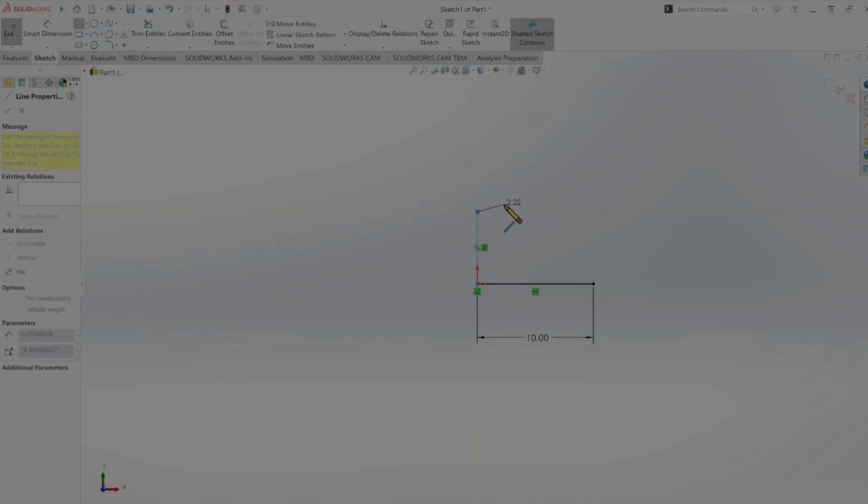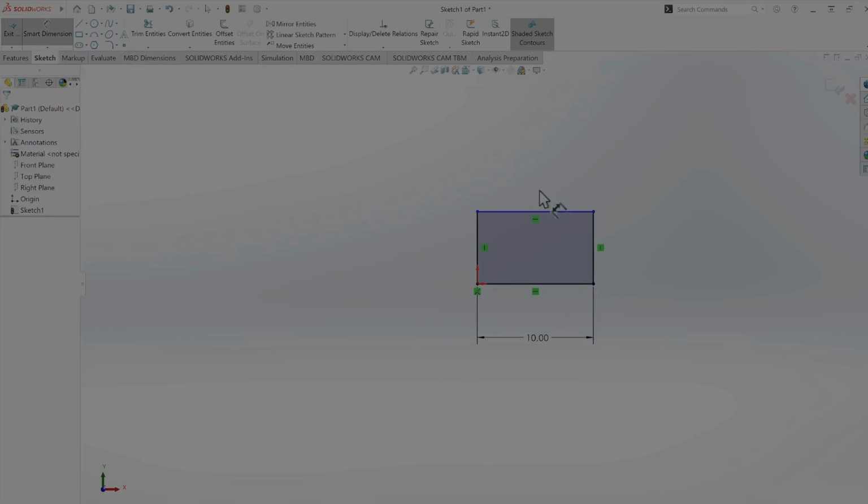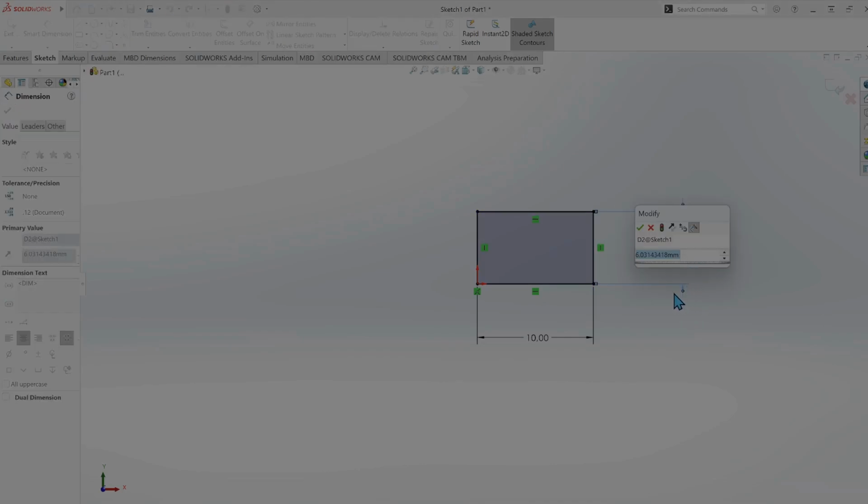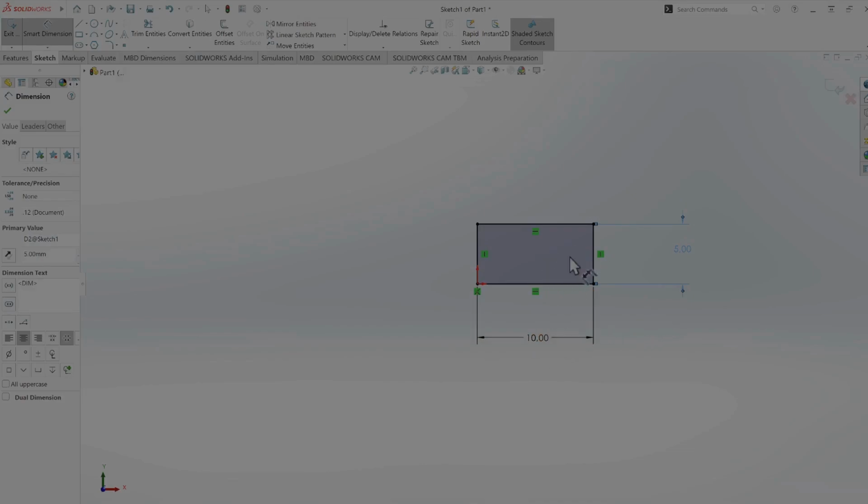Okay. Notice the yellow dotted lines. Those lines show you a perfectly horizontal, perfectly vertical line. Okay. Then if you look here, the sketch has black lines and blue lines. The blue lines indicate that your sketch is not fully defined. Fully defined means that the sketch has been dimensioned fully. Okay.